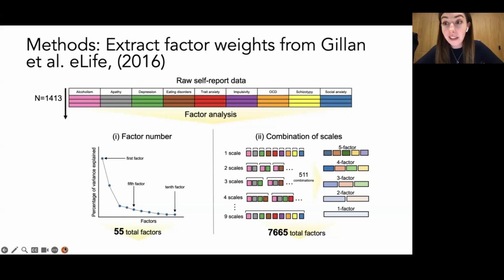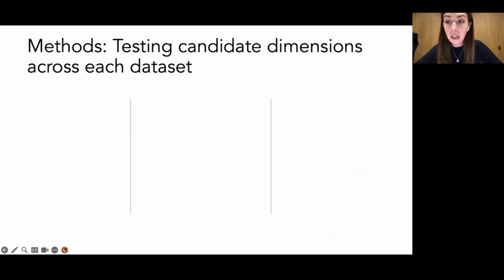7,665 factors. So again, rather than just having 3 factors that are spit out from our factor analysis, we can get thousands of factors and see which ones optimally predict individual differences. So we test this in each individual data set by taking the weights and calculating each participant's factor score, within each of the data sets. So again, that's what you guys did in the workshop.